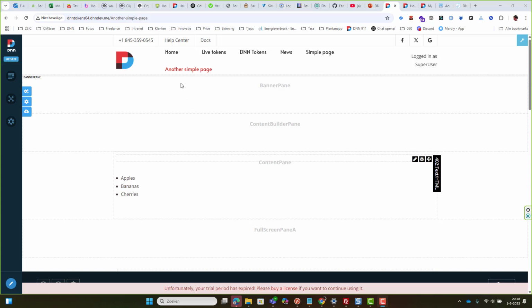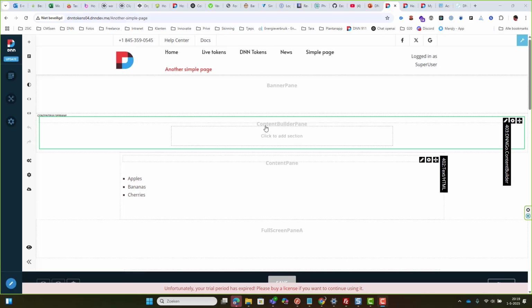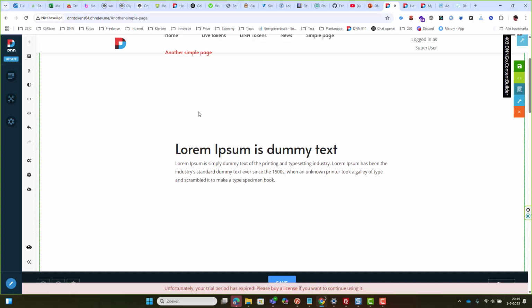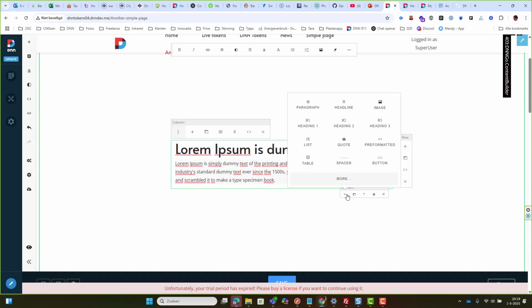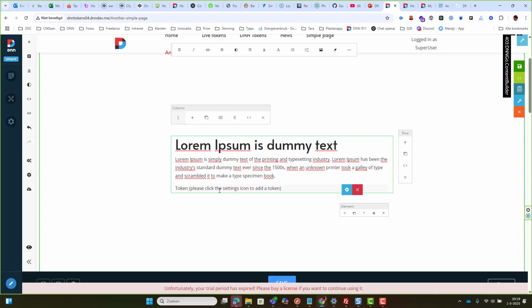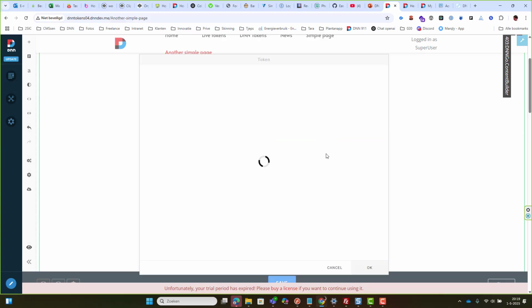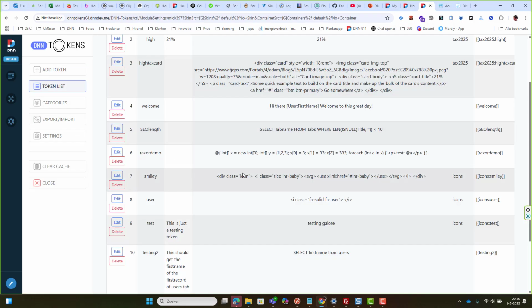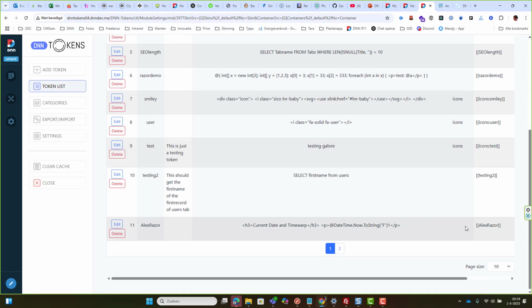So let's find out if we can use our tokens in a DNN Go theme. I just added the content builder extension to the pane here. So what we're going to do here is say, this is just a prefab, and I can add an element, and one of those elements that you can use is a token. So here it says, please click the settings, which is this one. So we can now go ahead and do our token list, for instance, and say, well, I want here the date time now. So let's copy this one.